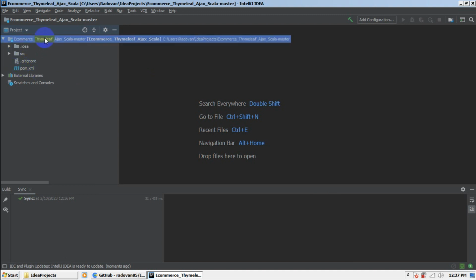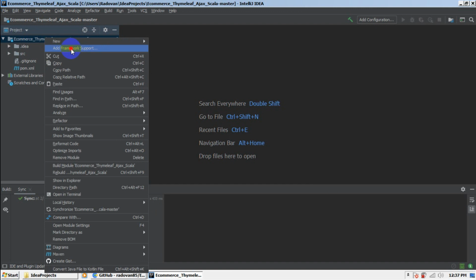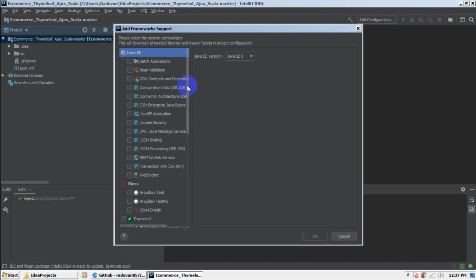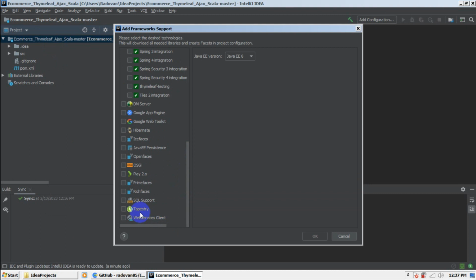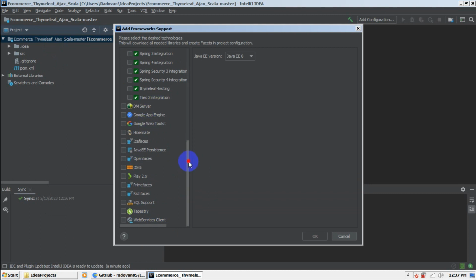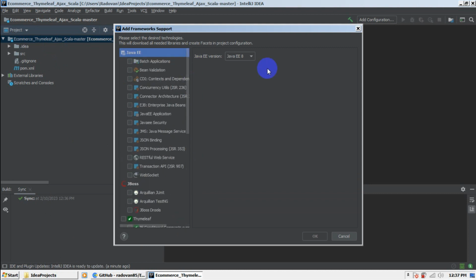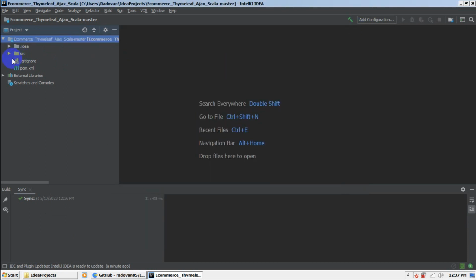But first, before I start, I will click on the right. I will see. I don't know if Scala framework support is loaded or we need to add it manually. I will just click on the add framework support. I don't see Scala plugin here, and I think that it's loaded by default, which is good.